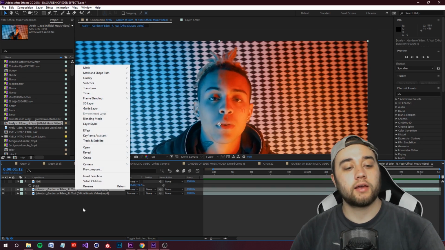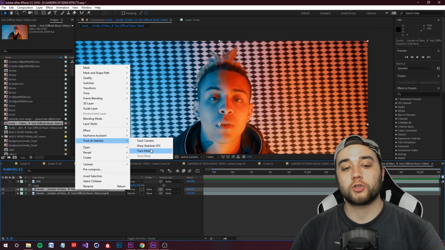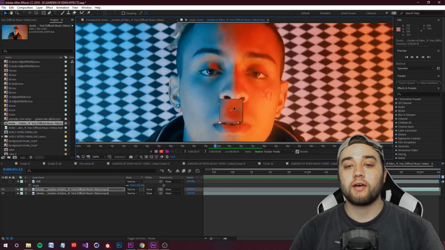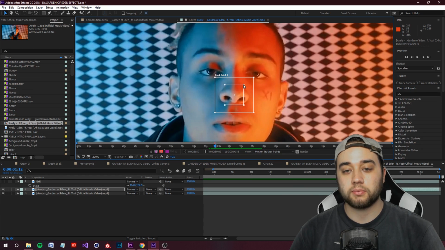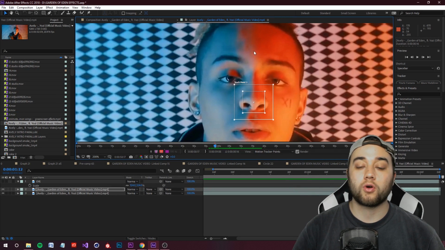Let's go ahead and right click our footage, and we're going to go to track and stabilize, and then we're going to click track motion. And it's going to put us in a layer here, and it's also going to pop up this track point. Pretty standard stuff. Now in terms of the track, I'm going to try and put it on his nose because I feel like that's a pretty easy thing to track on his actual face. It also is aligned with his forehead, which is pretty good.